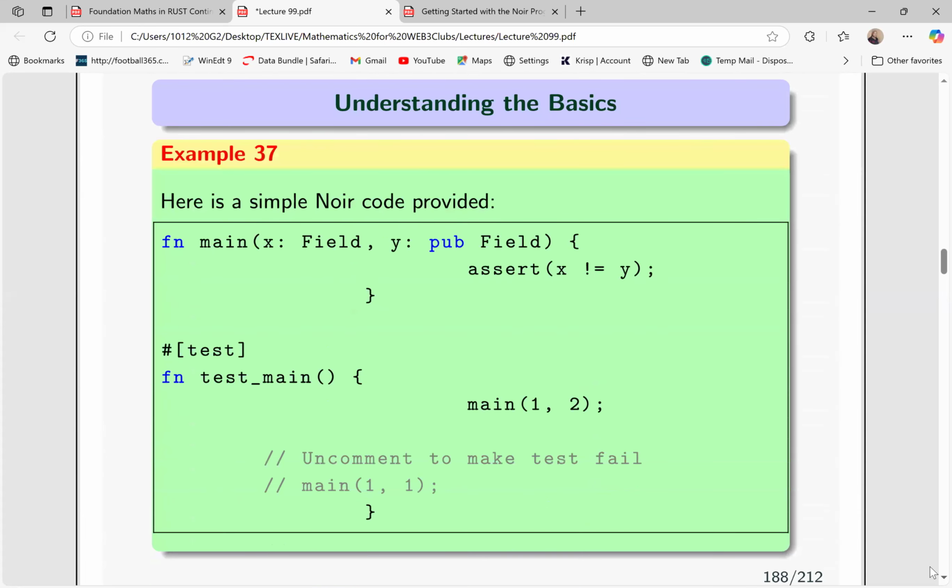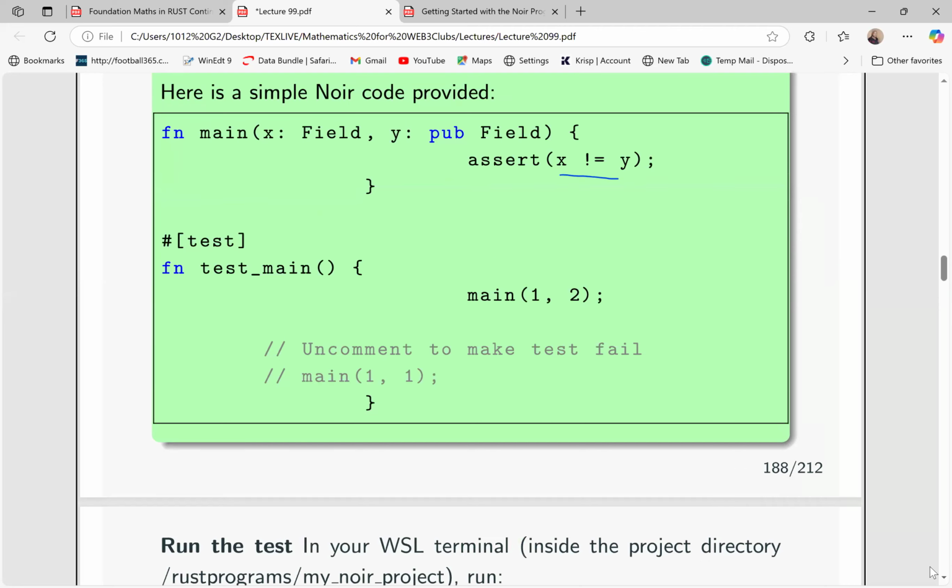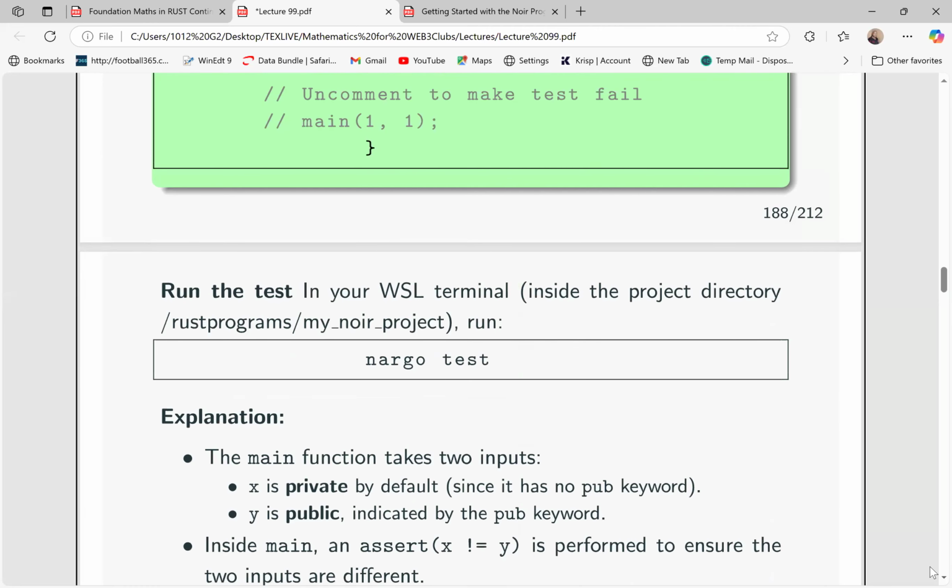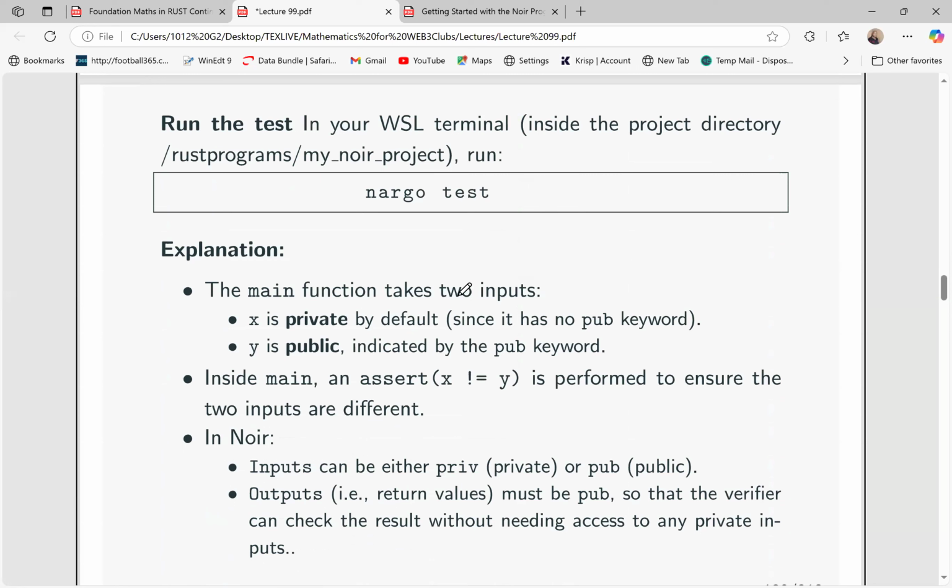Now, after that, I had already explained this code. This is the first one you get when you write code space dot. If you had not written anything in it, this is the default that you see. We saw this default where I was saying that it checks whether X is not equal to Y. Then we ran nargo test.